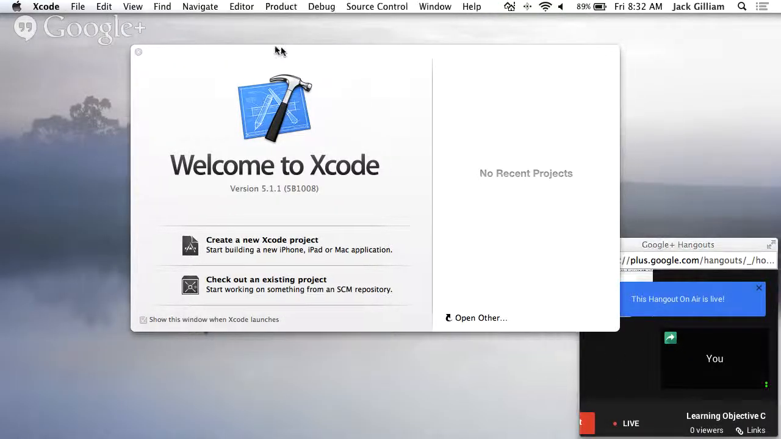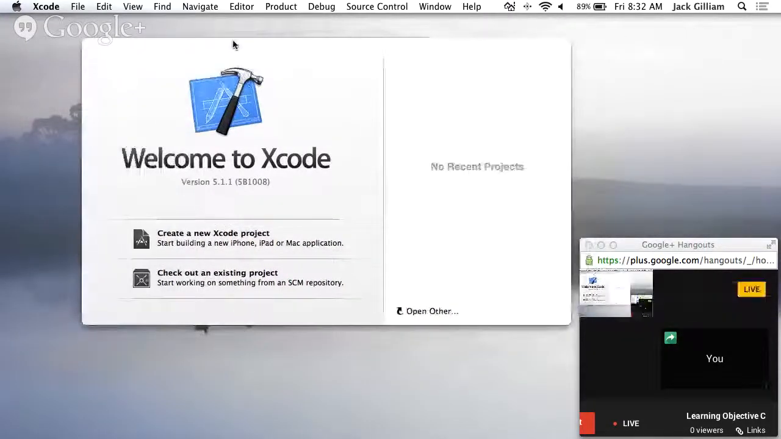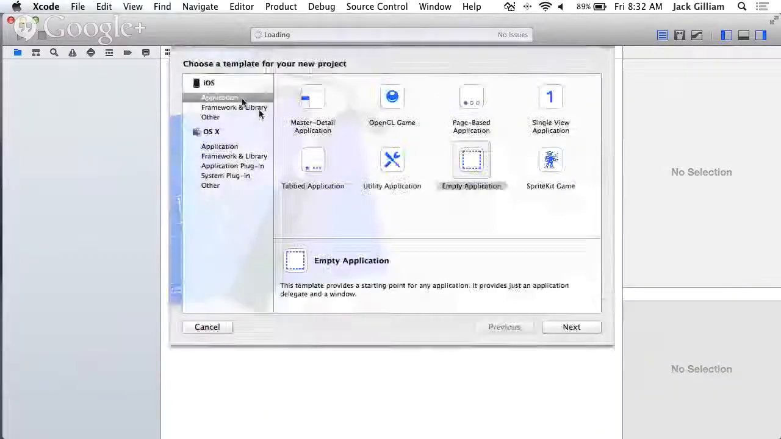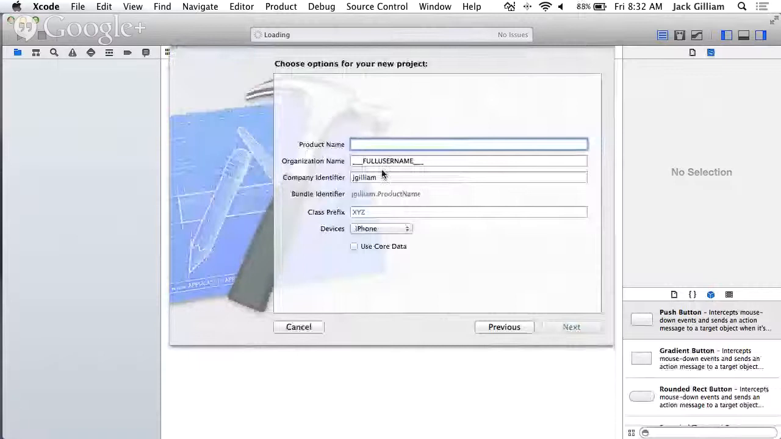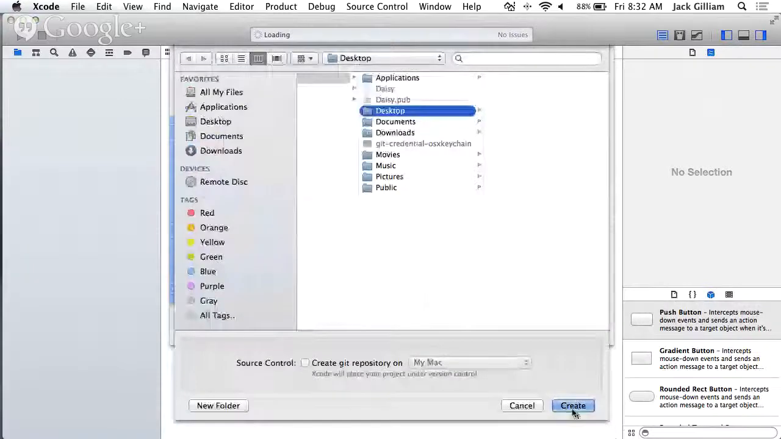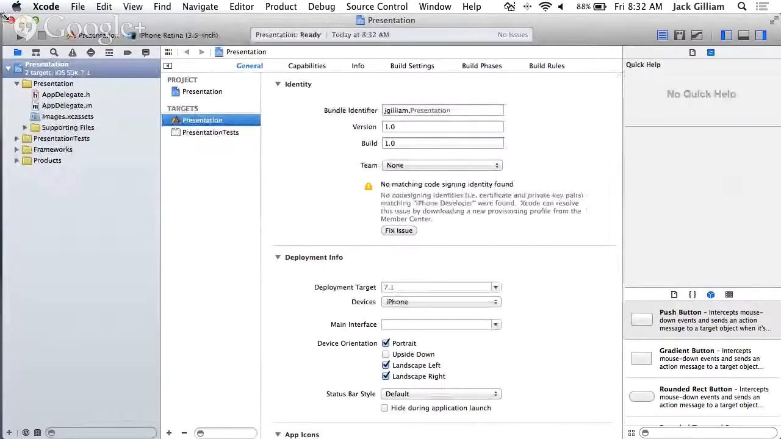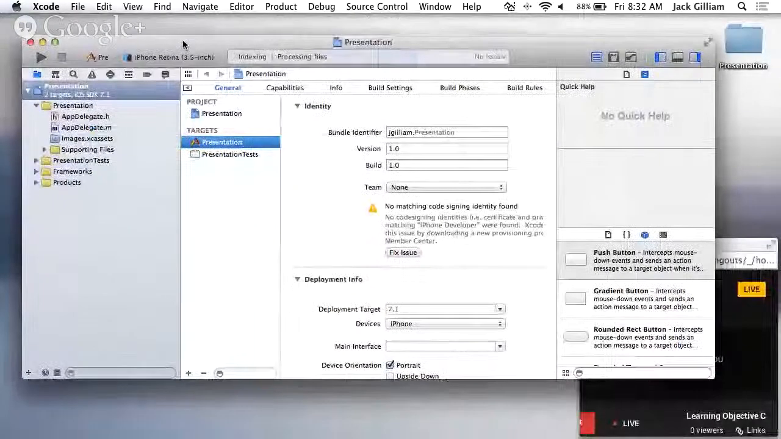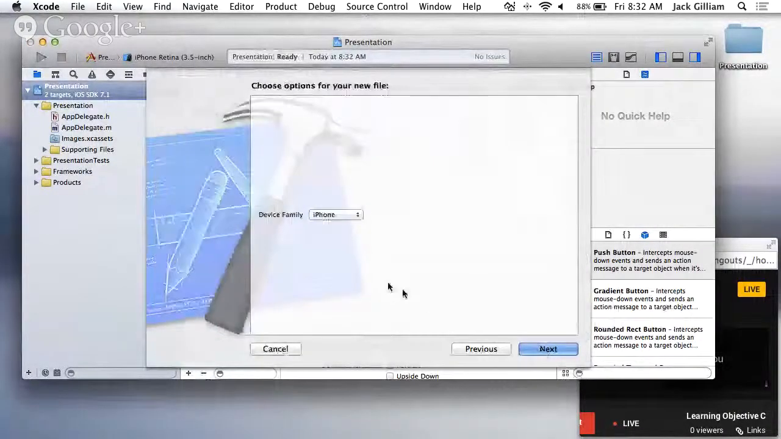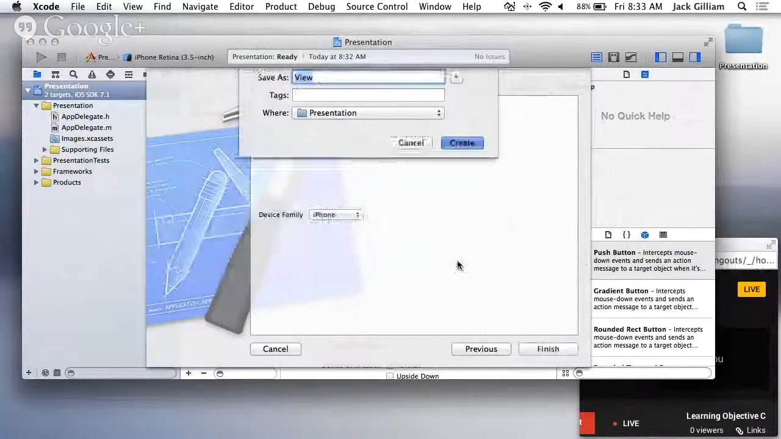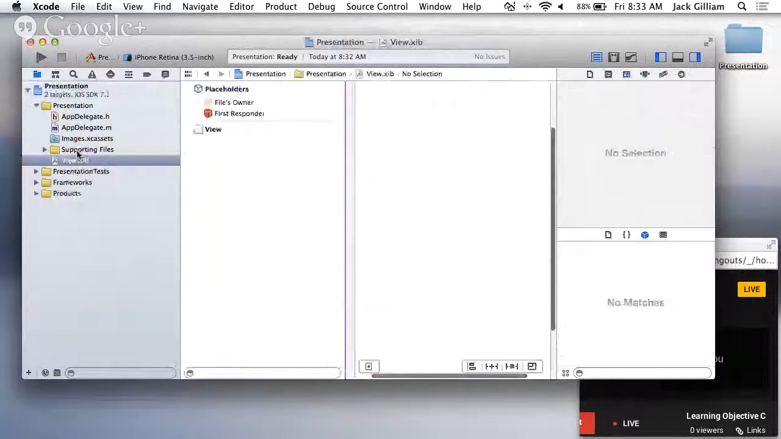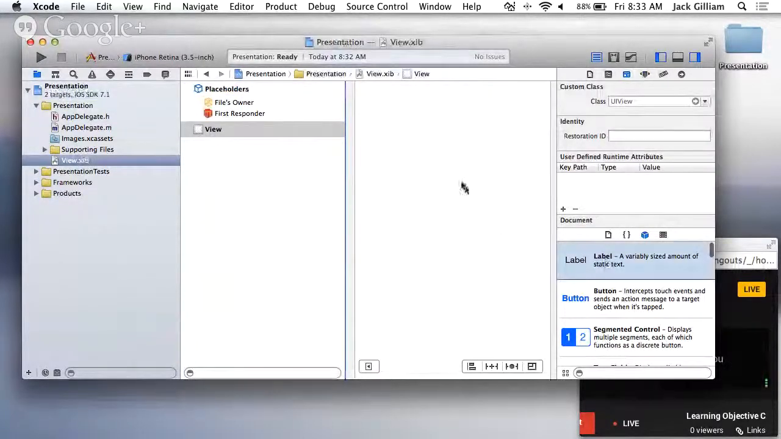Alright, so I'm here to show you how to build an iPhone UI. It's super simple. All you gotta do is create an empty project, name it whatever the heck you want, or name it presentation, because this is what it is, and create. Then all you gotta do is new file, add a view, and you go over here and you start dragging stuff onto it.